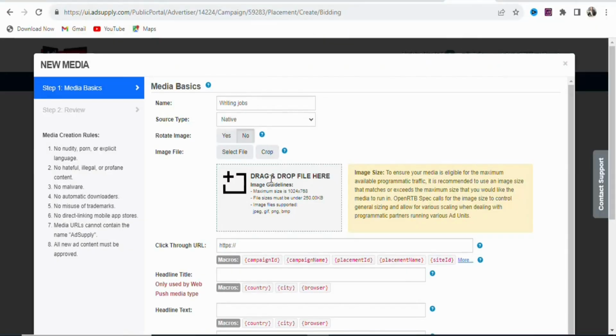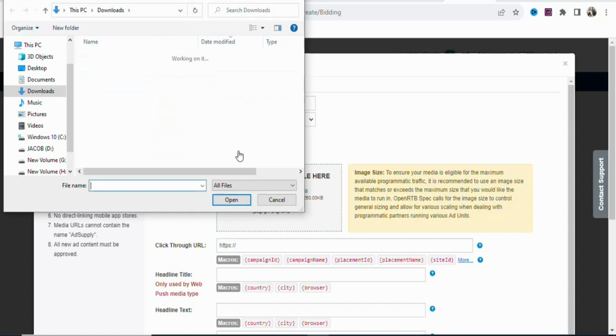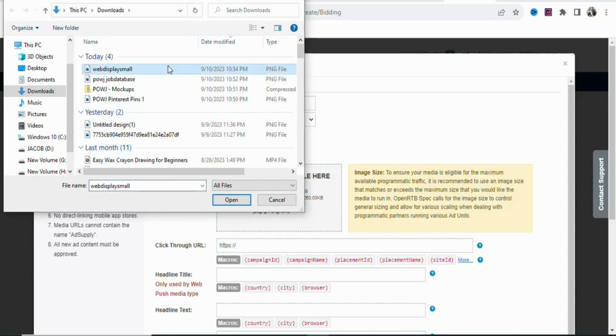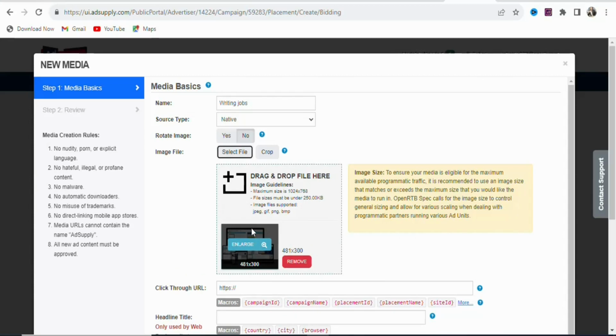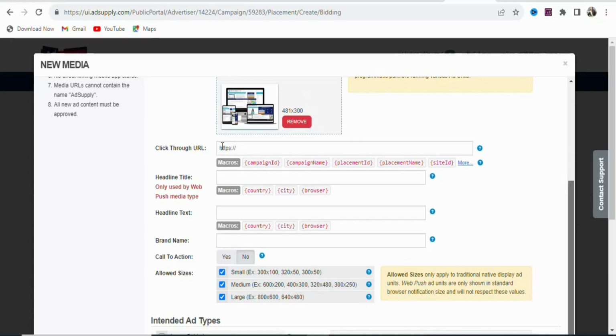So now once you have selected your image, the next step is that you are going to click right here, select file. Once you click on it, select the image that you saved and then click on open. You can see it is uploading. You can see this is the image. Once that is done, the next step is that you are going to paste your affiliate link right here. You can see click through URL. This is where you're going to paste your affiliate link.